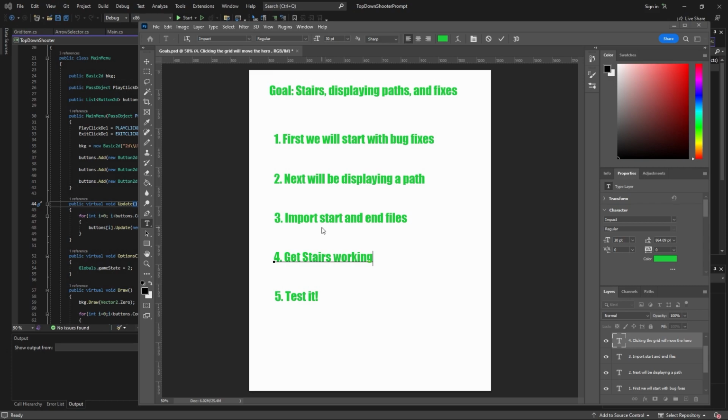And then we got bug fixes from the last episode that we're going to get to, and we're actually going to do these in reverse order, as you can see here. So first we're going to start with the bug fixes, then we'll be doing the displaying the path, and then we're going to import the files for start and end, which the stairs are the end, and we'll have like a flag for the start. And then we'll get the stairs working, and then we'll test it. So that's where we're going to start.